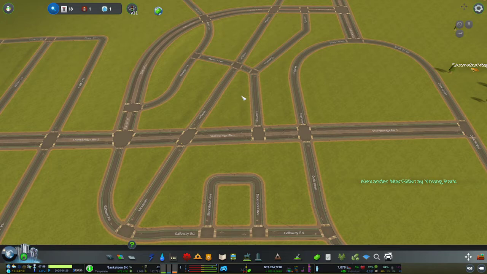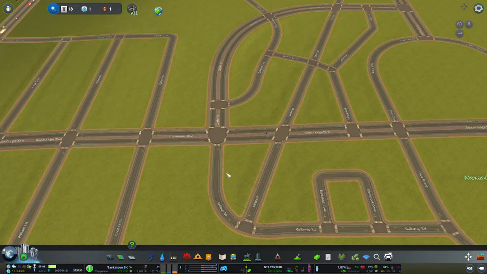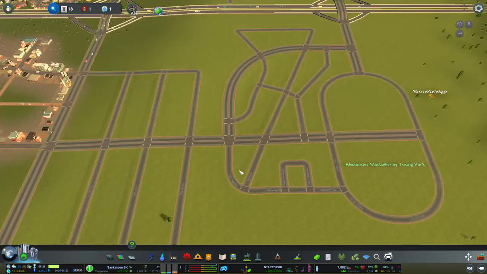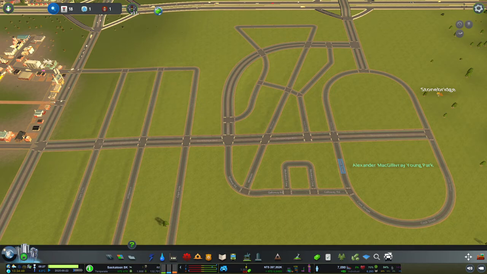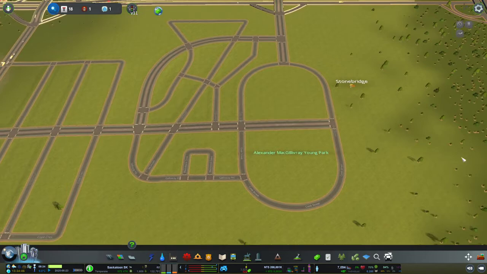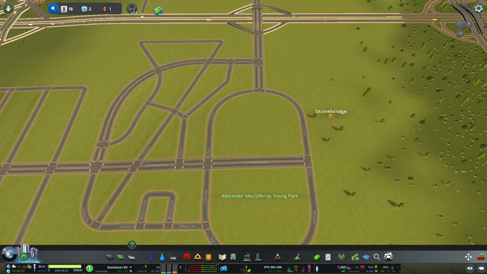Yes, those. Okay, so let's take a look here. City services, I will start with a school actually that will go in here. Let's see what school goes in here. Chief Whitecap School. Chief Whitecap. Chief Whitecap School. Okay, so that's what goes in here.